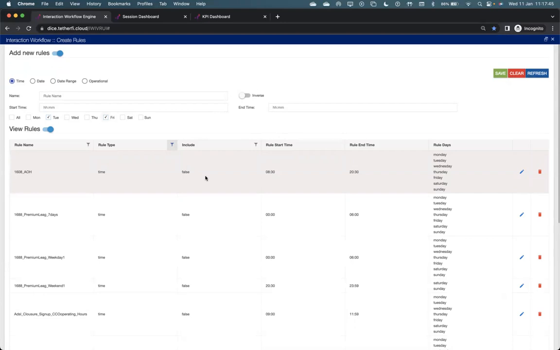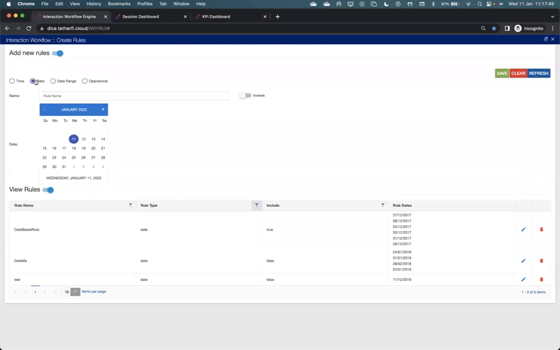Something similar, if you don't want to have a time but you want to have a specific date. For example, if you know the new iPhone is going to launch on September 13th, you can define a date-based rule, and on that date, when the customer calls, give them a different treatment or ask them to do something else, right?